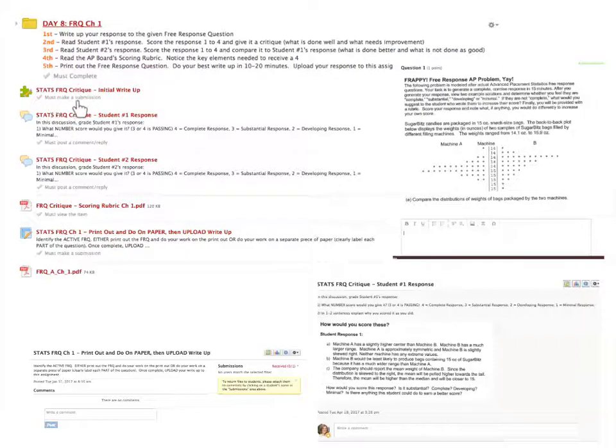And notice it says must make a submission. This one says must post a comment, so it's going to tell you what you have to do. This second activity is actually a critique of a past student write-up. So you click on the critique and it will actually bring you to this screen here.